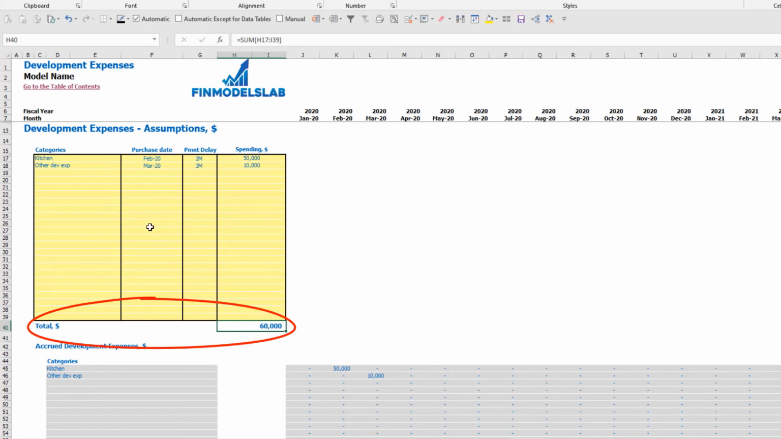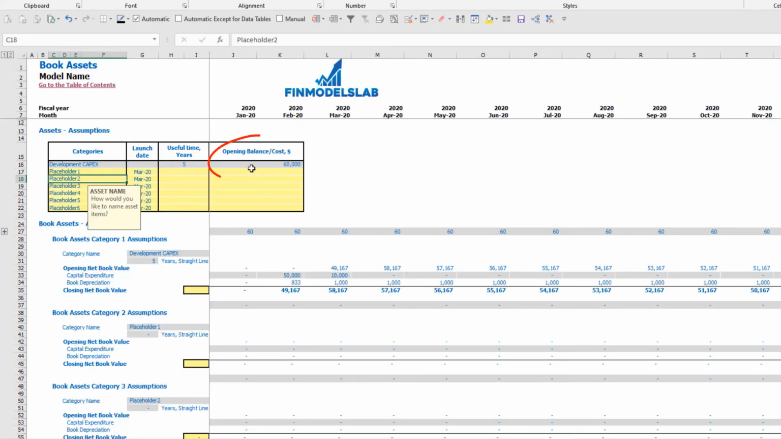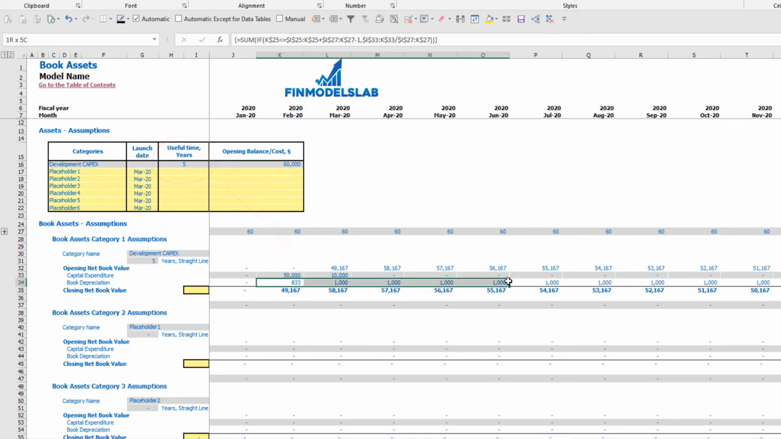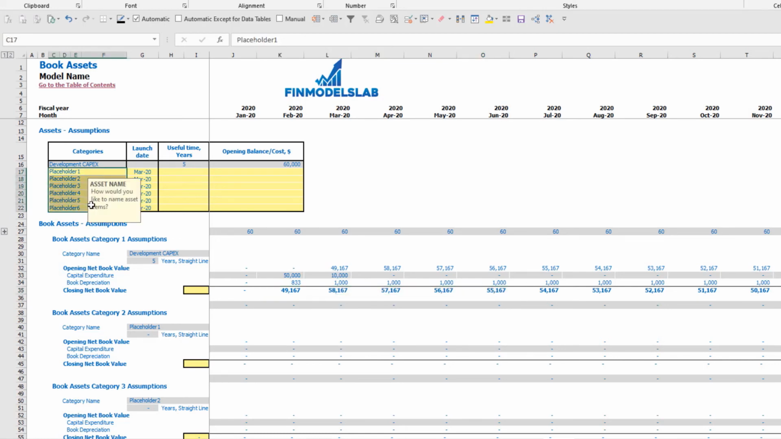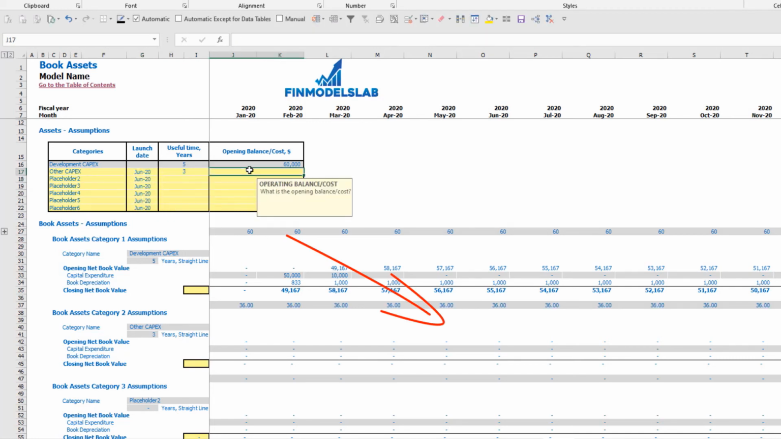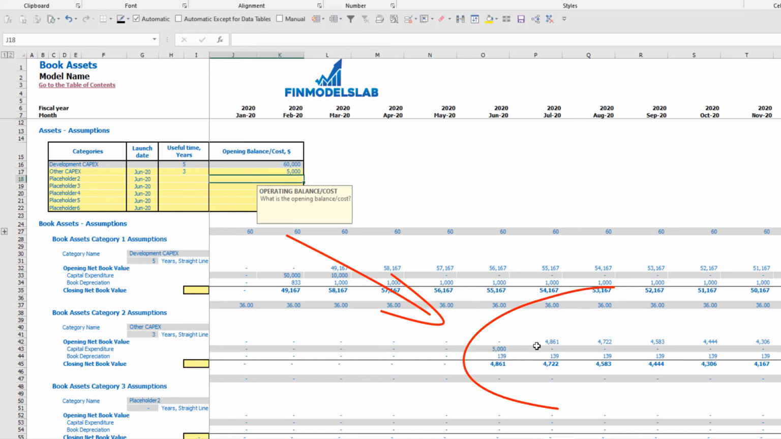The total amount of development expenses is connected to the Assets tab. You may see it here. By default, the useful time for development CAPEX is 5 years, so you may see the calculation of depreciation and closing net book value. You are also able to input up to 6 other assets, for example, other CAPEX with a launch date, for example, June, with 3 years of useful time, with a $5,000 cost.